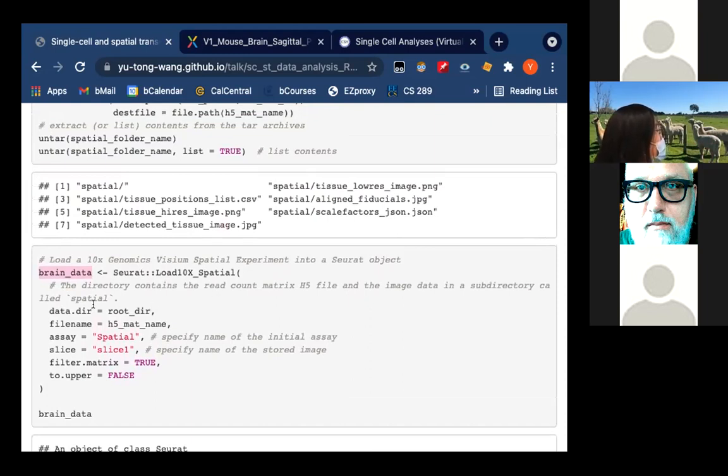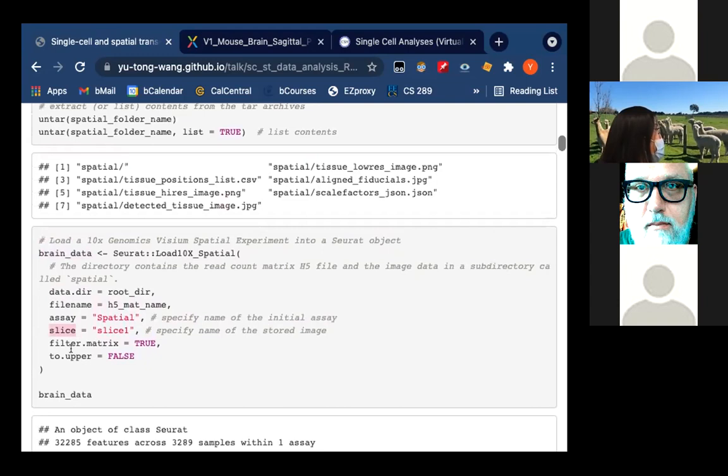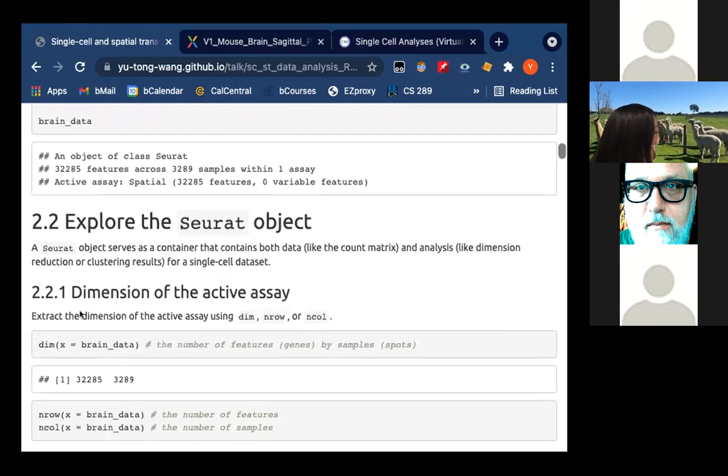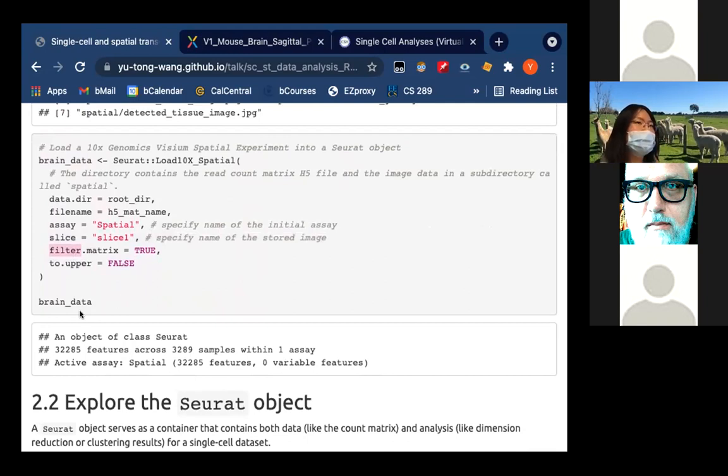For the different arguments, data.dir just specifies the directory in which we downloaded the two data files I just mentioned. The filename should specify the name of the gene expression matrix. The assay and the slice arguments are just meant to specify the name of the assay and the image inside of our Seurat object, so you can really name them as anything that you want. It's just to make things more organized. The last two arguments are sort of by default, because 10x provides a filtered version and a raw version of the gene expression matrix. Just to clarify that. Great question, thanks. Feel free to stop me whenever you have any question running the code.